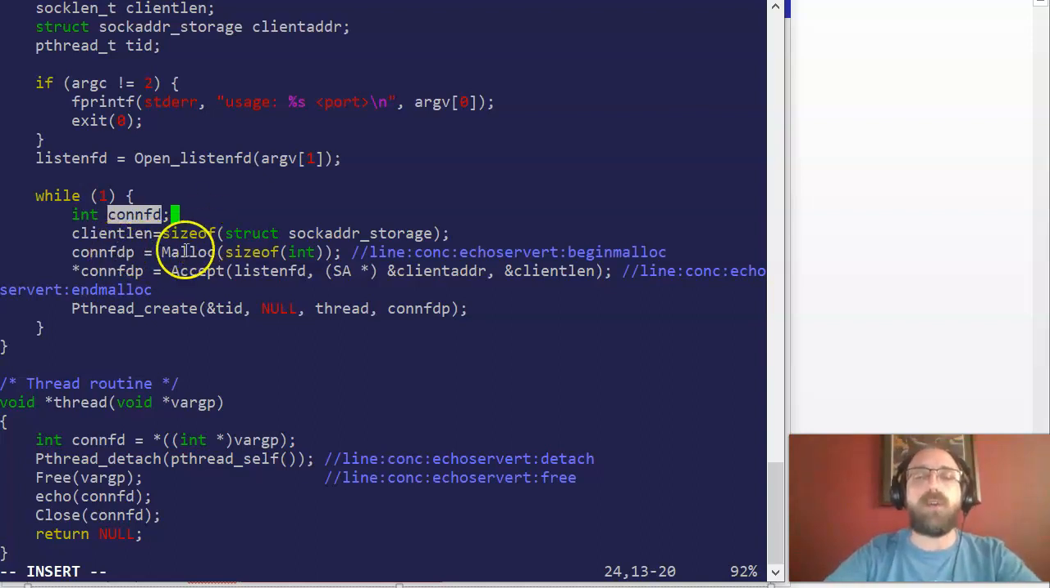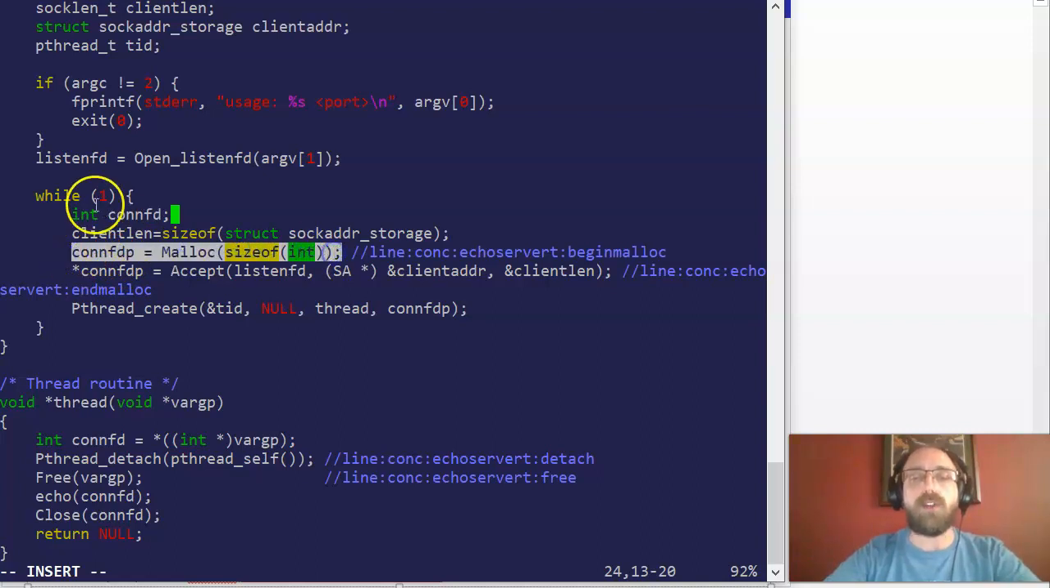So we want to make sure that we don't share things when we don't want to, and in particular, that connected file descriptor number shouldn't be shared among all the threads. Each one needs its own. Meaning we have to use something like malloc, so that every time we go through the loop, we're storing our file descriptor in a different memory location.